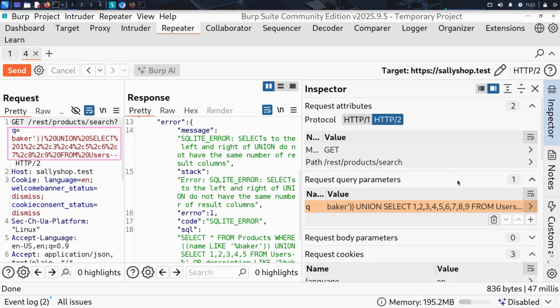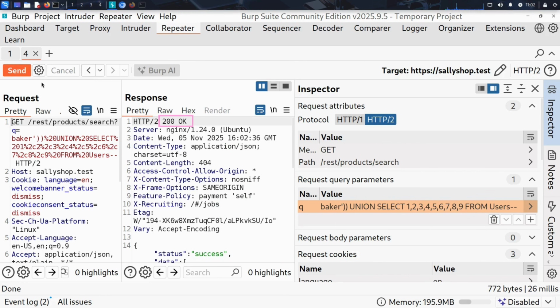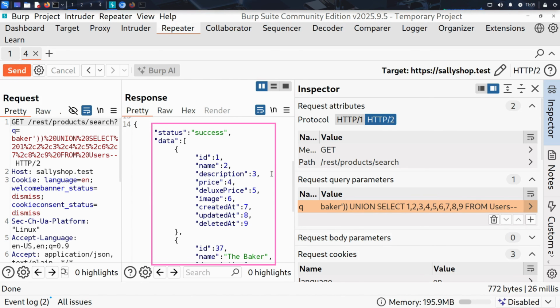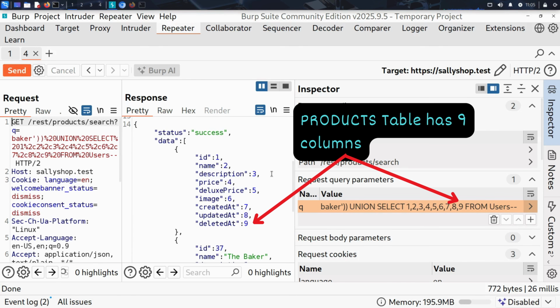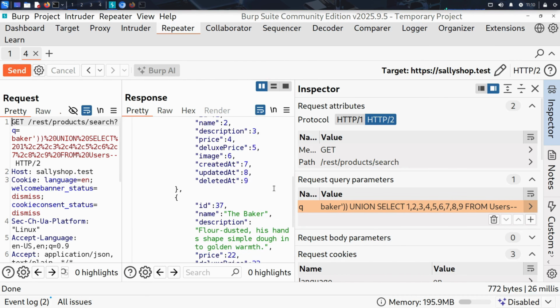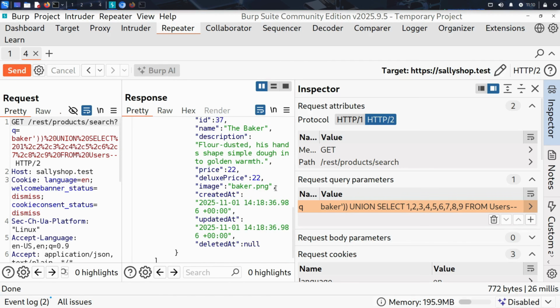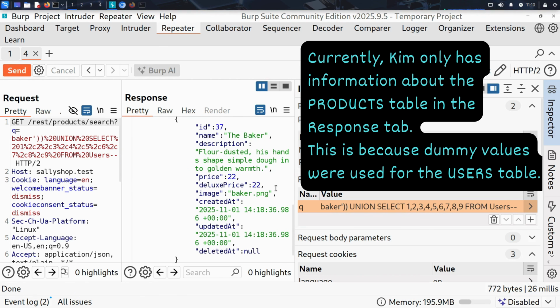He presses enter to encode it, then hits send. And boom! 200 OK. If he scrolls down the response, he can see a nicely formatted JSON object. That means Kim just found the correct number of columns. He now has a working injection point, a way to slip SQL code directly into the application's query logic without triggering any errors. The request is successfully returning merged data from both the original products query and Kim's injected users query. But so far, it hasn't actually revealed anything from the users table.